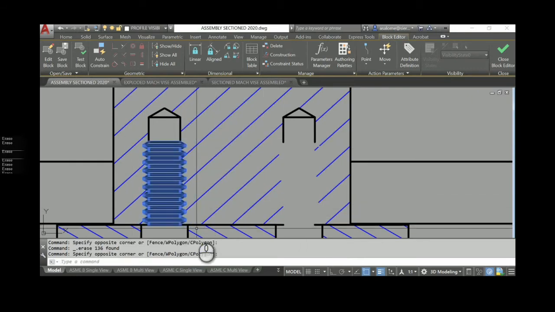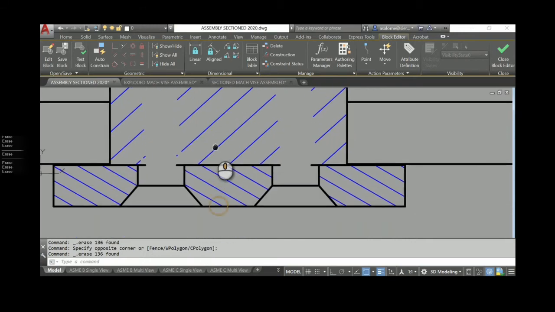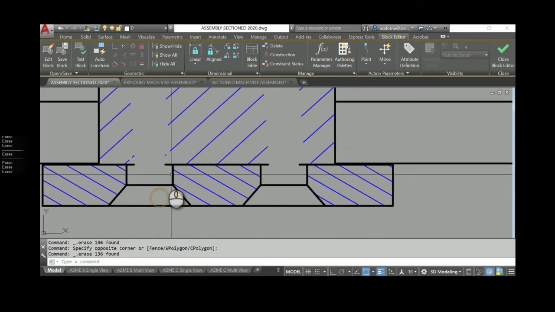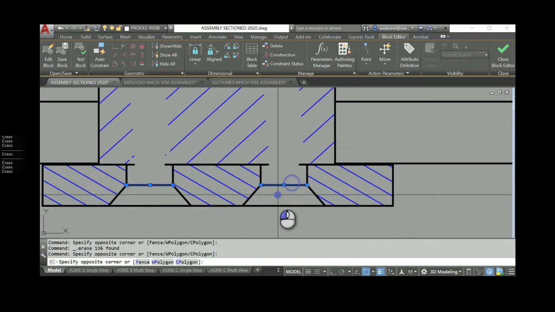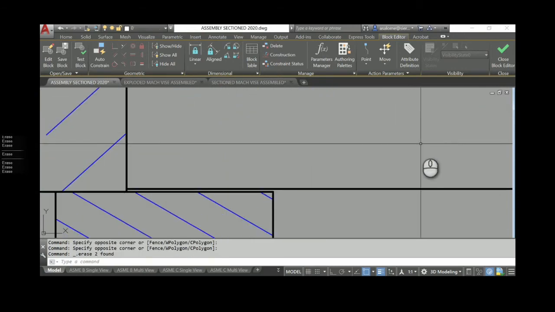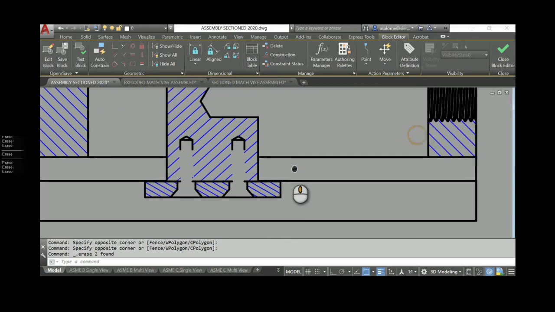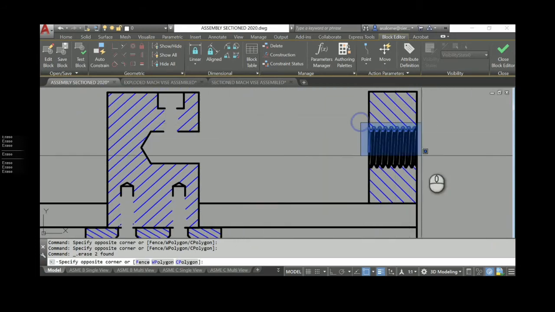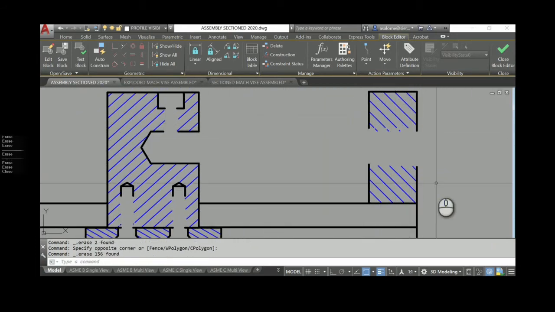Just the threads and delete them. We're going to take this line and delete it because we don't want those doubled up. When they get doubled up, they're going to print poorly. Take our threads and delete them.